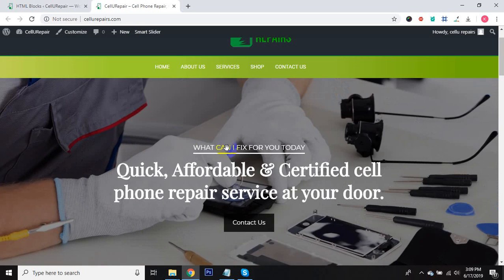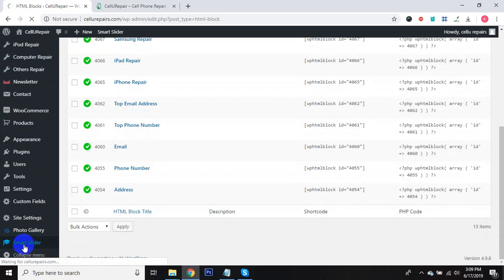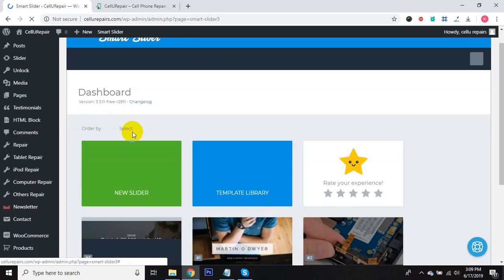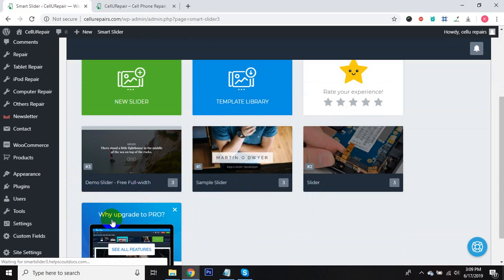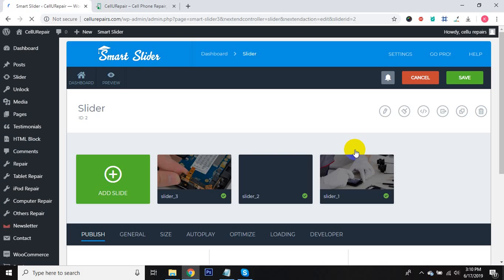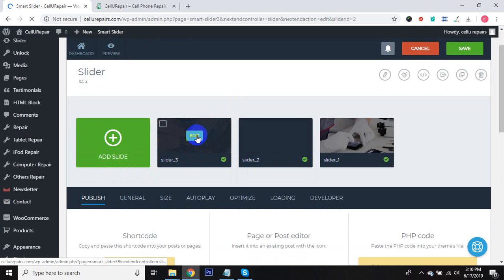If you want to change your banner image or text, you need to scroll down the menu to the bottom side of the admin panel, and this is the smart slider. Click the smart slider menu. Here you see some banners. Now you click the edit button. This is your slider 3, slider 2, slider 1. Click the edit button.